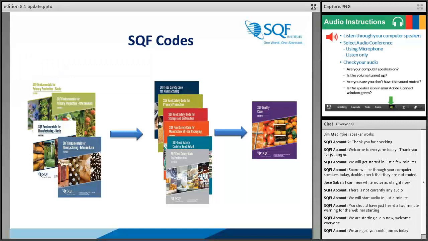And then the next thing you'll do is use the system elements in the manufacturing fundamentals along with the relevant module, like Module 12 for storage and distribution or Module 13 for food packaging. So you can still use the fundamentals code even if it's not to manufacturing or primary. So that's one of the questions. Check with the certification body out there and make sure that your buyer would accept the use of the fundamentals code. Again, it's not GFSI benchmarked.